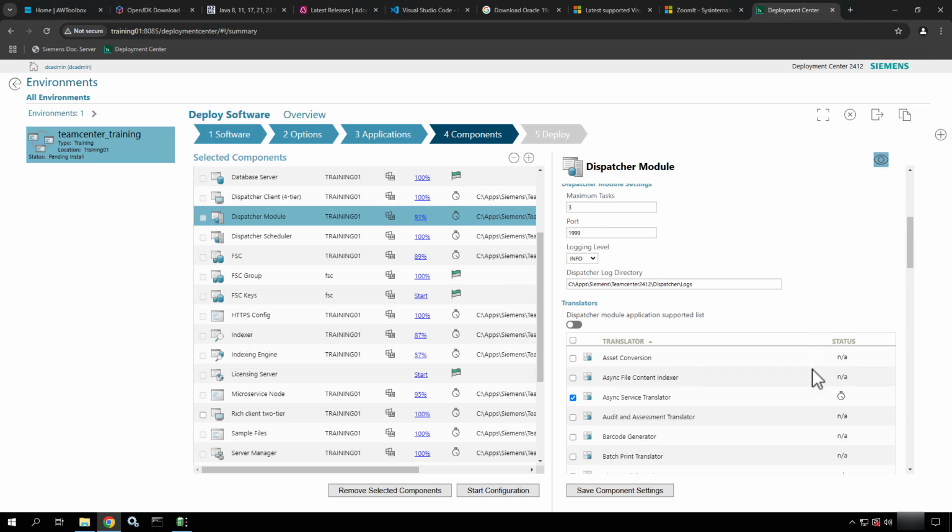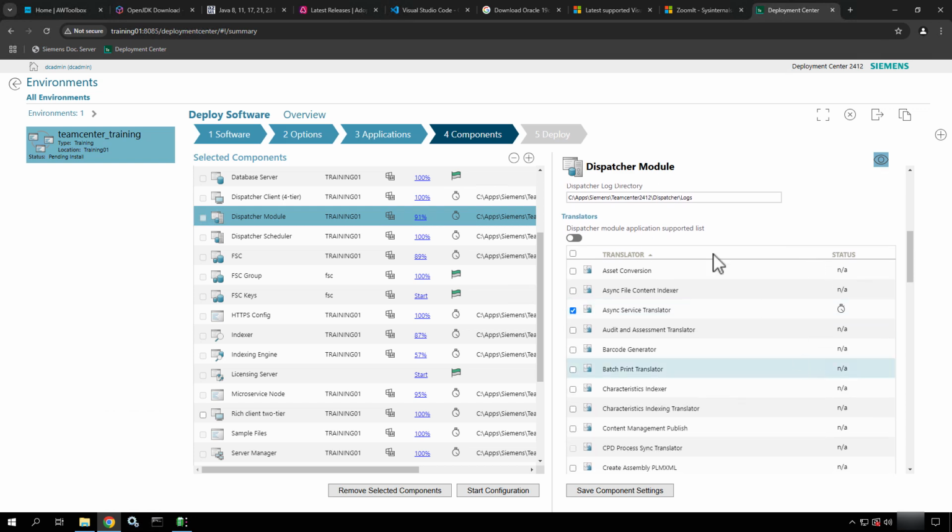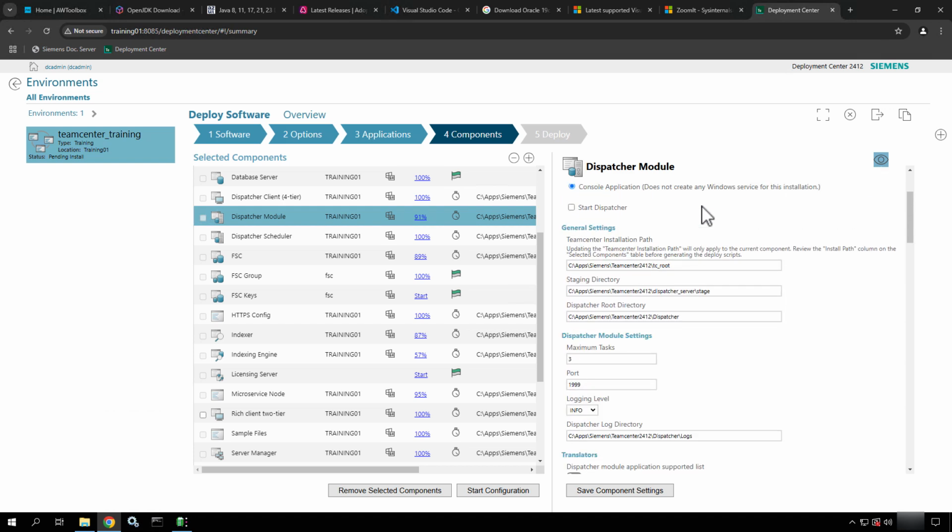I can see how many tasks it can do, port information, where the logs are going to get created. Notice the logs are getting created in this dispatcher folder, so the dispatcher root directory. I want this to be dispatcher server under 2412, like the stage. So I'm going to delete this and say dispatcher server. And then you can see that now this will match where the stage gets created.